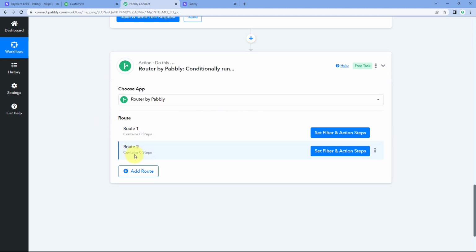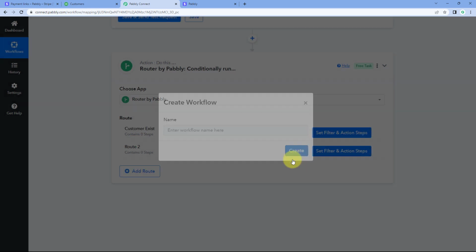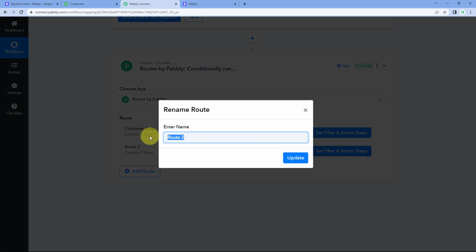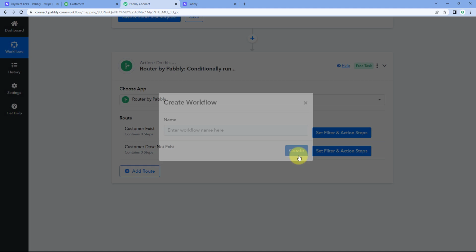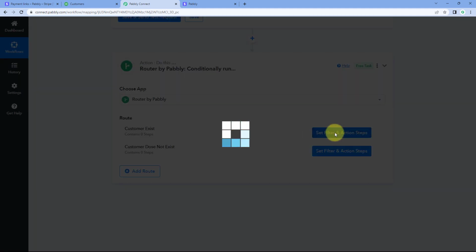So by default, we have two routes and we also wanted two routes only. So let's select route 1. Let me rename it as customer exist. Just select it and click on update. So I have named this route as customer exist and I'm going to name route 2 as customer does not exist. And click on update. So let's set up our route 1 and click on this set filter and action step.